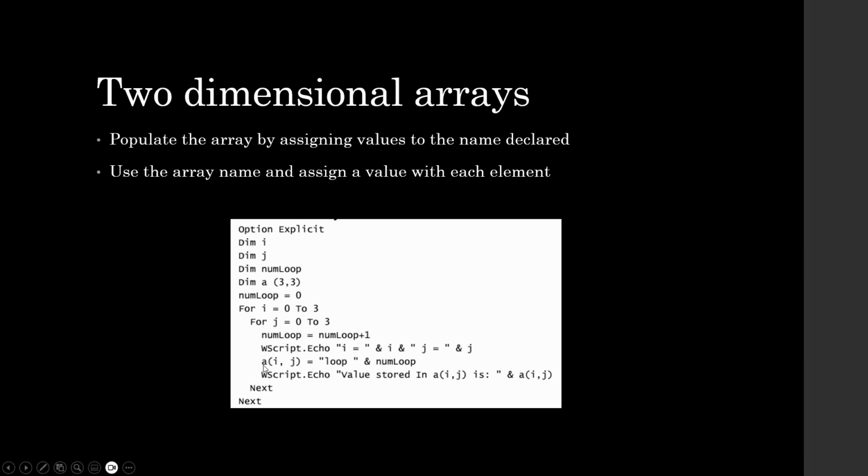So here I am assigning A in this row, this column to be equal to the string of loop space number loop. So we're just putting some information about where it is. And then here we're echoing the value stored in that position, and we indicate the value we want to extract from it by using the variable name, the regular parentheses, and the I and the J.